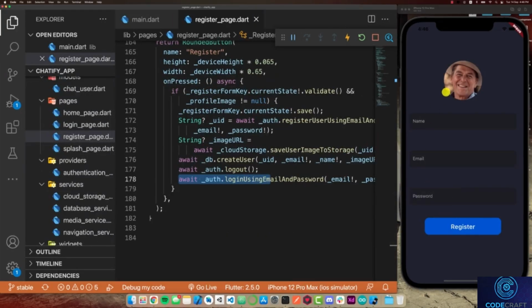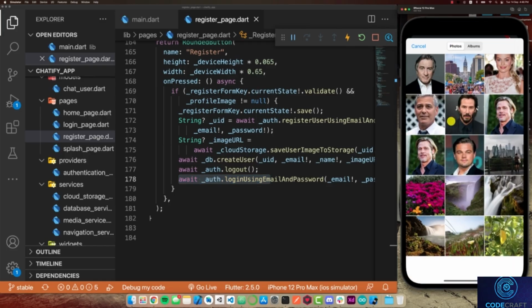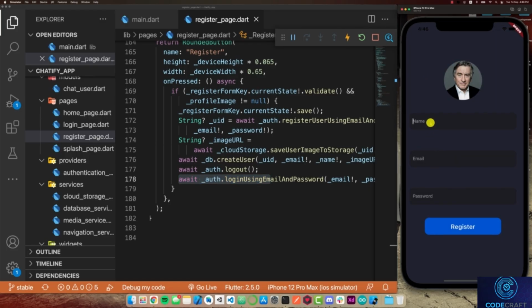So to show this, I'm going to go to my registration page and create a new user. The user I'm going to be creating is Robert De Niro. For the email, I'll say it's robert@preneur.com. And finally, for the password, I'll use the same password that we've had before, test123#, or exclamation mark. And I'm going to click on register.